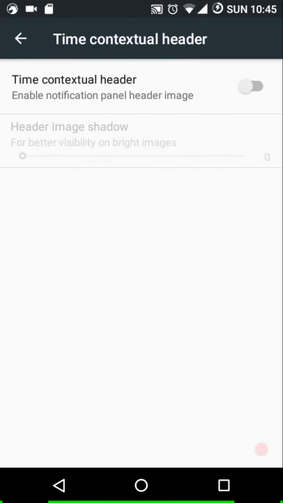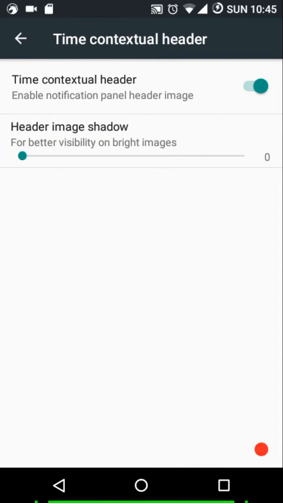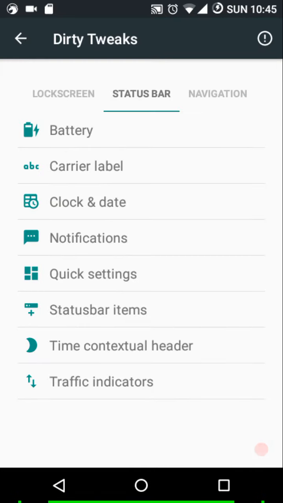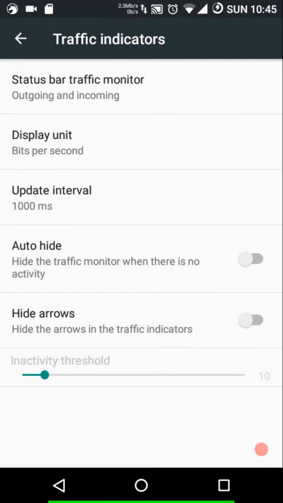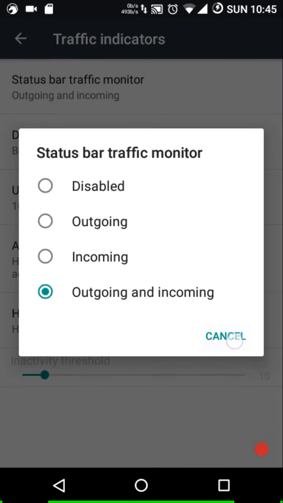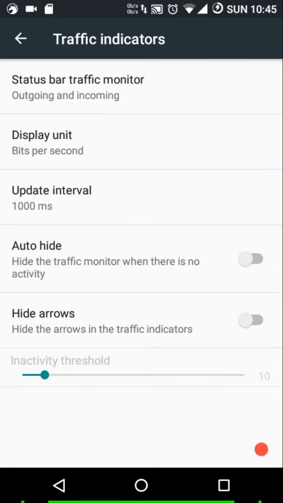Next up we have the time contextual headers. So this is the nature's header image pack, and then you can configure the header image shadow too. Then next up we have the traffic indicators. So you can show the outgoing traffic, incoming, or both of them. Then we have the display unit, update interval, auto hide the network arrows when there's no data exchange going on, hide the network arrows, and then we have the inactivity threshold in the end.